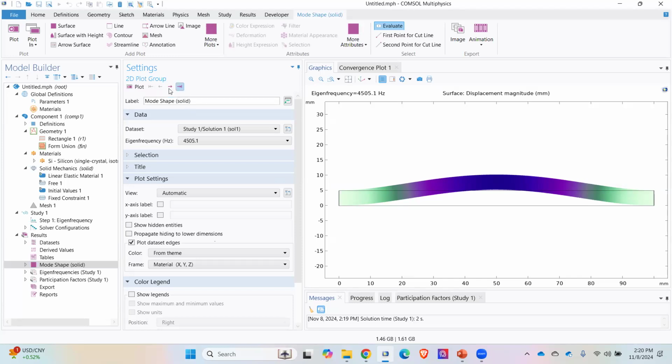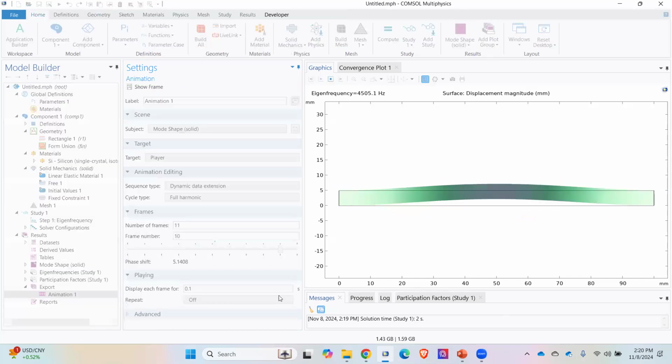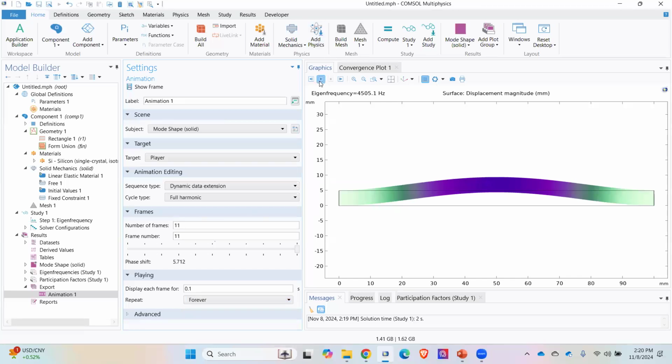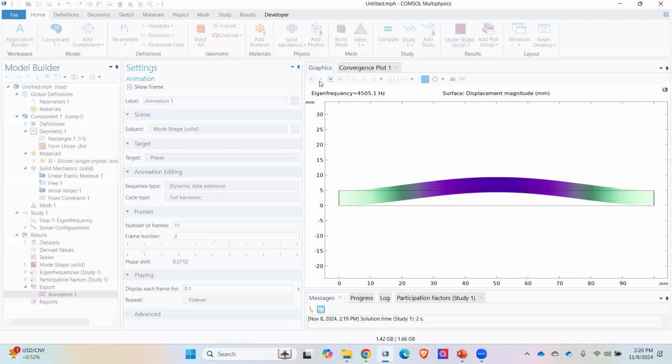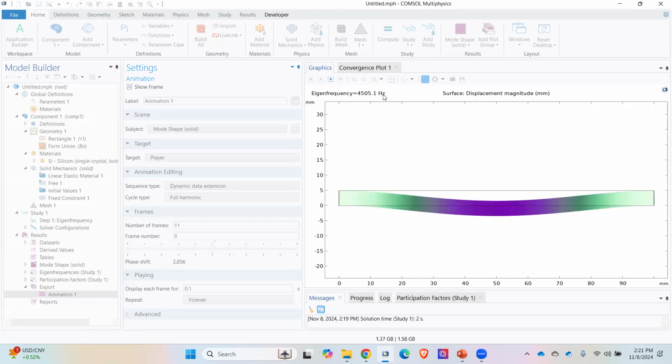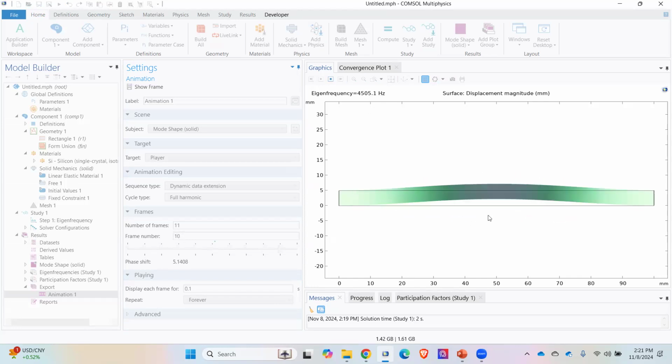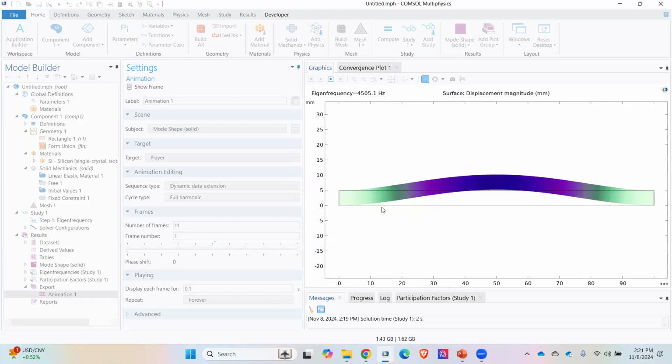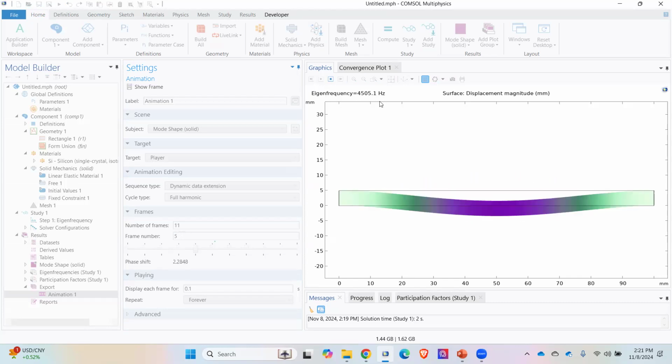After that, let's say I want to see this one vibrating. So I'll go to animation and player. I can see it if I click forever and play. So this is my first mode. If you actuate this beam at this particular frequency, eigenfrequency of 4505, this is how it will vibrate. This is called mode shape, and this is the eigenfrequency. So at this particular frequency, your beam will vibrate like this.